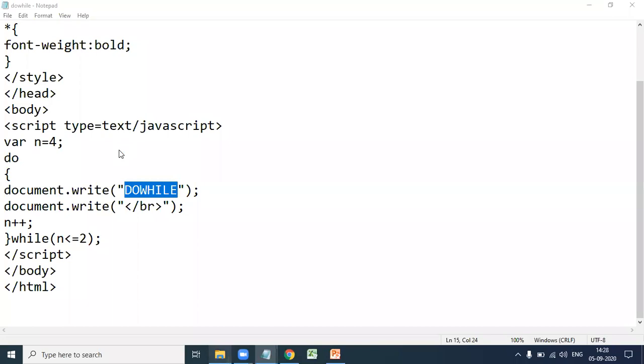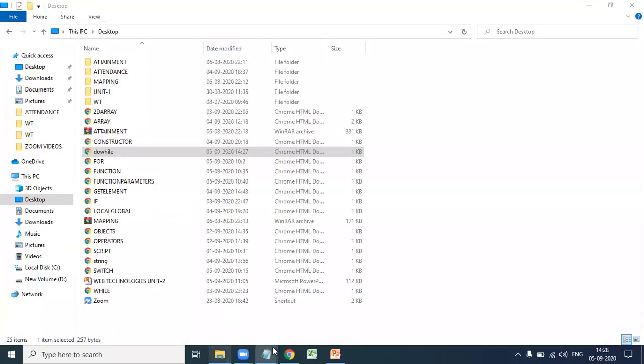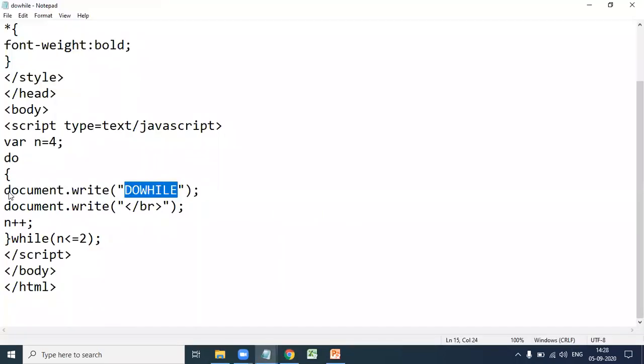So let us execute this one. The output of the program is executed only one time. Okay. So that means first it prints this statement, then checks this condition. So 4 less than or equal to 2, that is false. So it stops the execution.